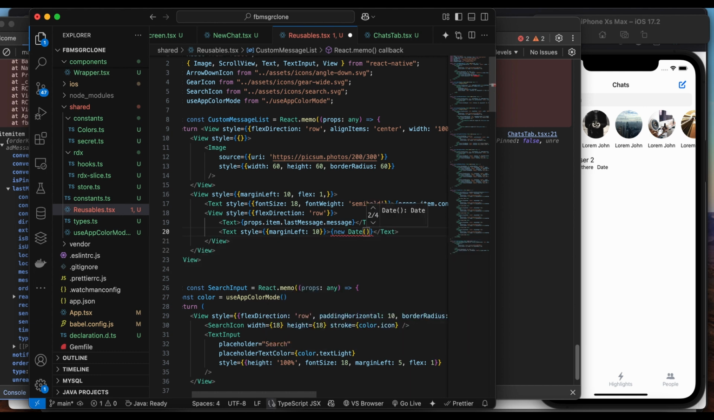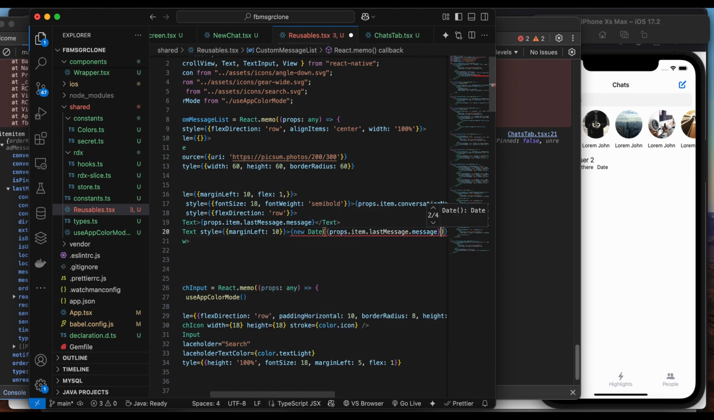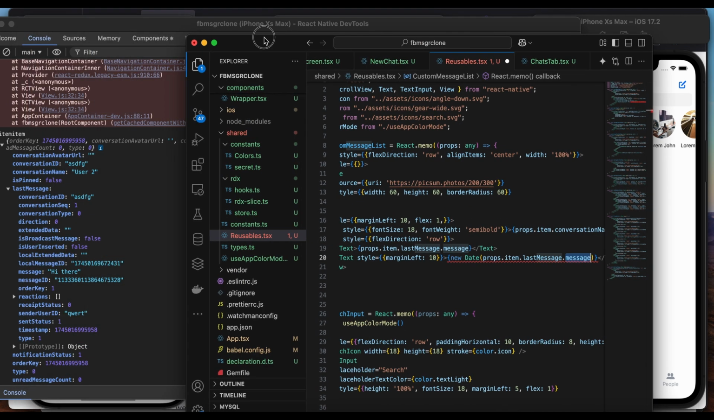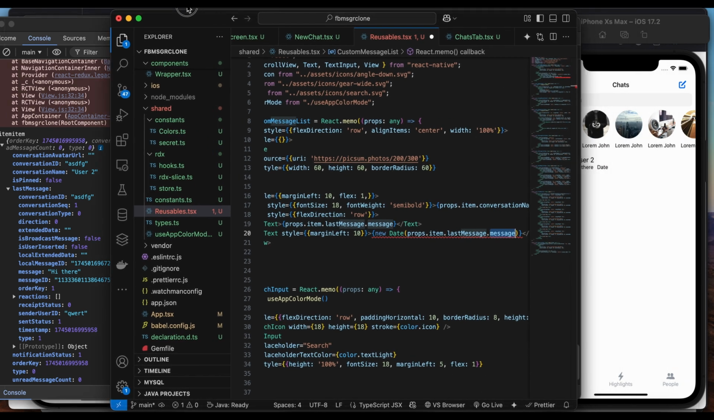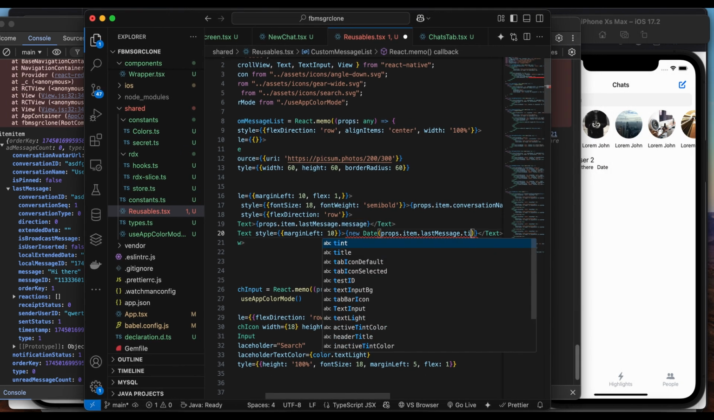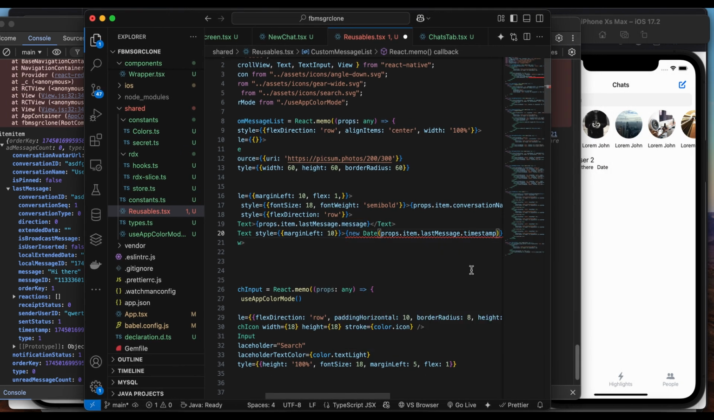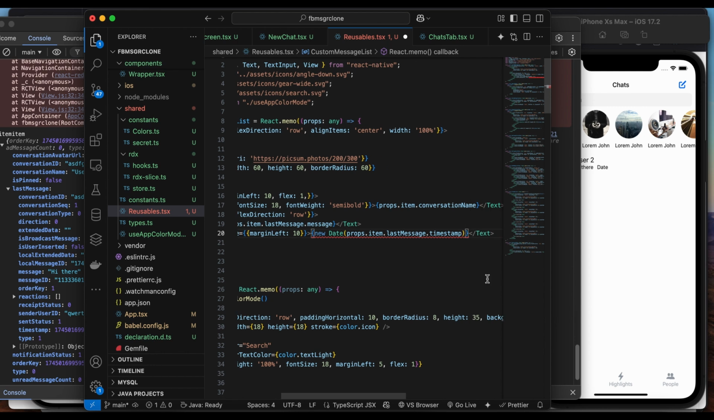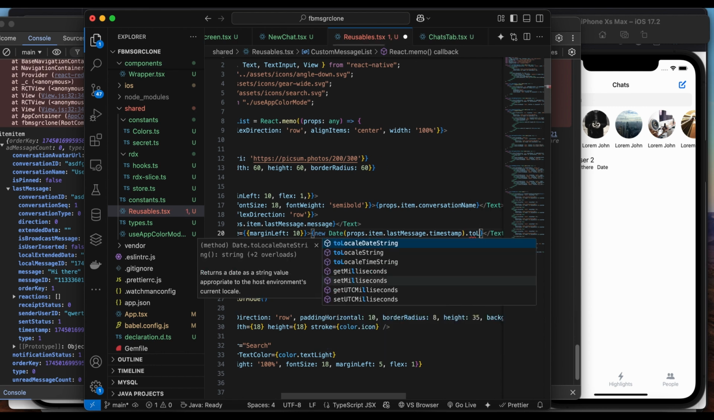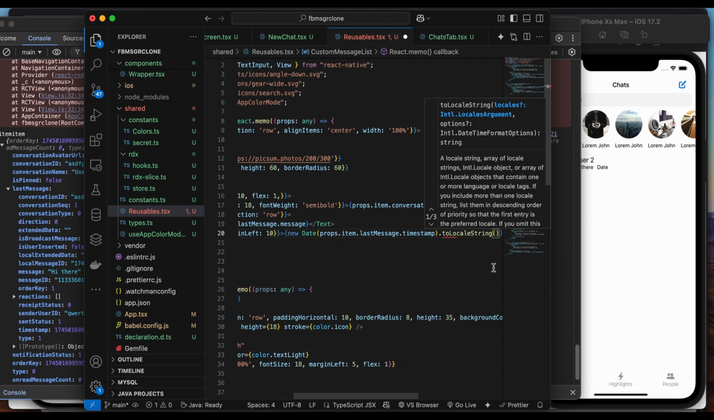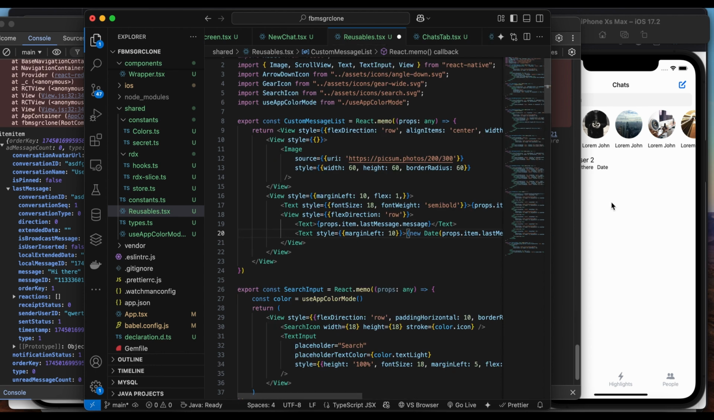New Date, lastMessage.timestamp.toLocaleDateString. That's just what I'm going to do here.